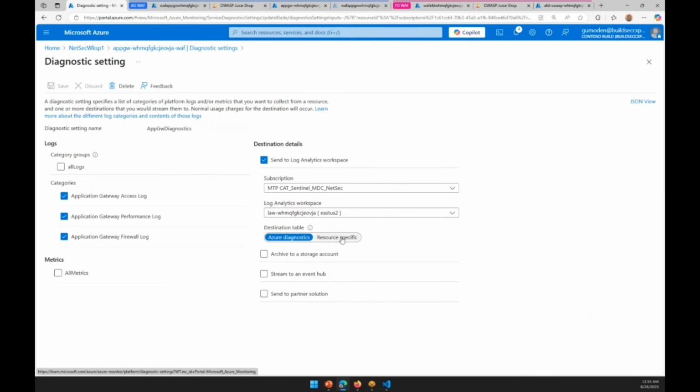One thing to mention here is that for Application Gateway, we support two different destination tables. One is Azure Diagnostics, and the other one is resource-specific logs. If you're using resource-specific logs, the query will change a little bit, but you're going to be able to get the same data for fine-tuning and all of that.